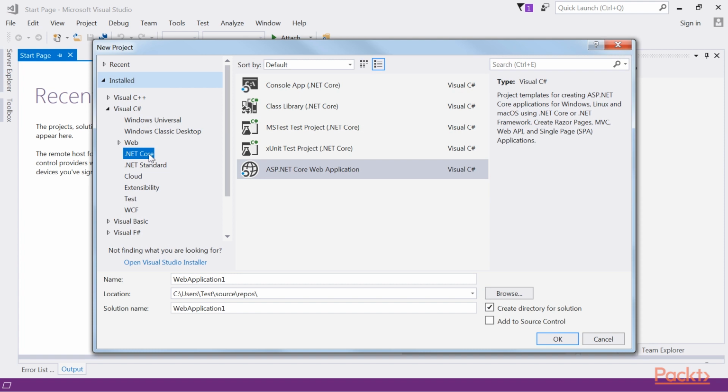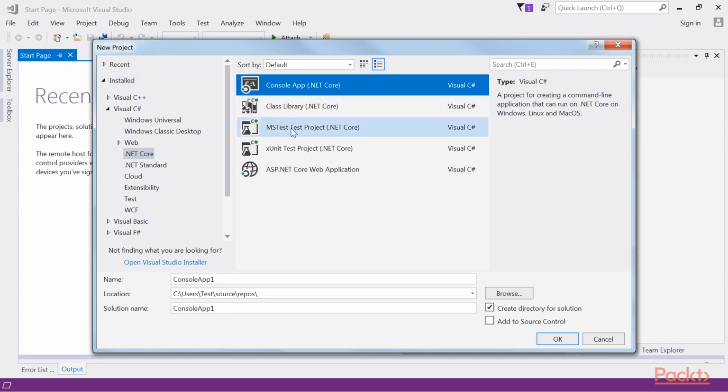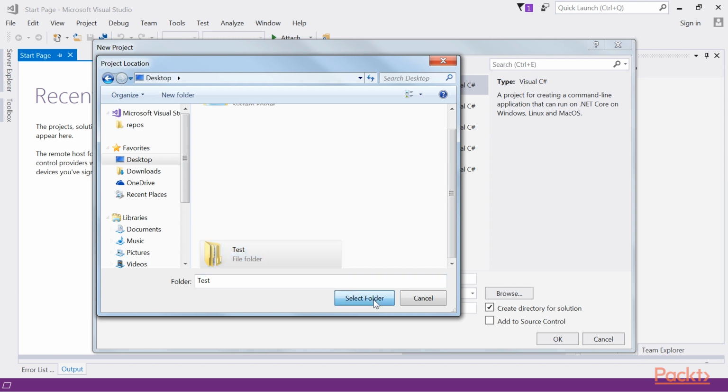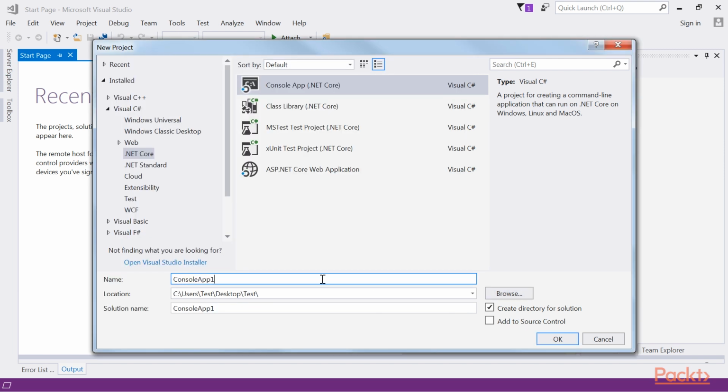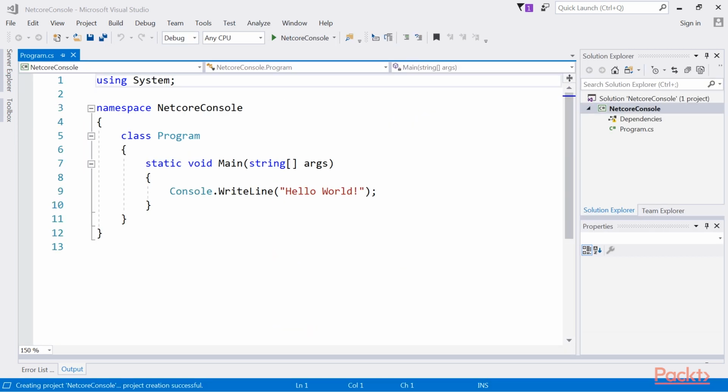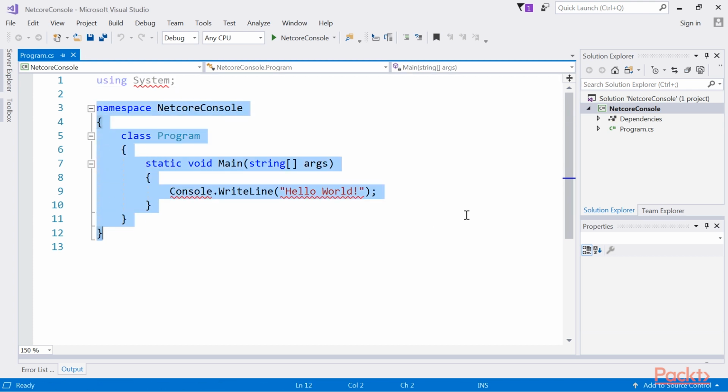Under Visual C# Templates, select .NET Core and add a console app .NET Core project. We name it .NET Core Console. When you create your console application, the code will look something like this.